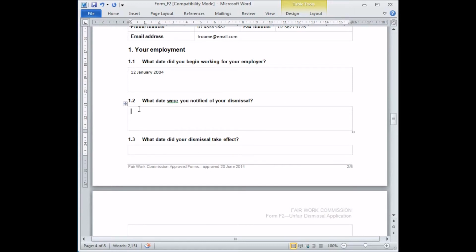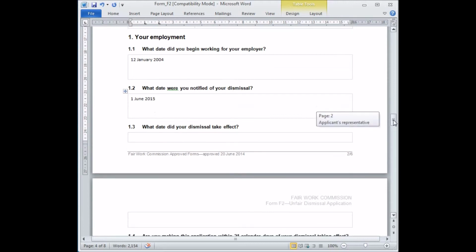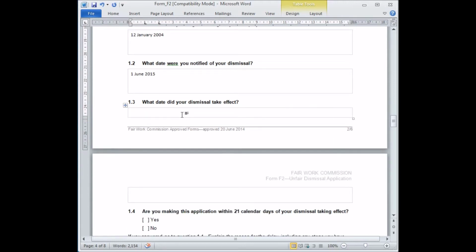The next date is when you were notified of your dismissal. This is generally at the time when you go in and have the meeting about your dismissal. And I'm again going to pop a date in here. The next one is the date your dismissal took effect. Normally this is the same date as the date that you were notified of your dismissal. But if it's different, you must put the date that your dismissal took effect in this section here. Again, I'm going to put the same date as above.